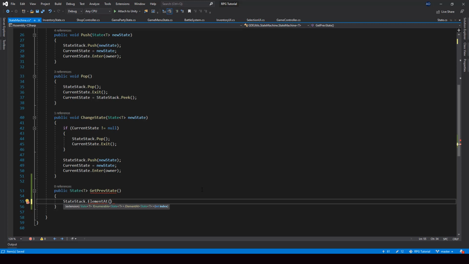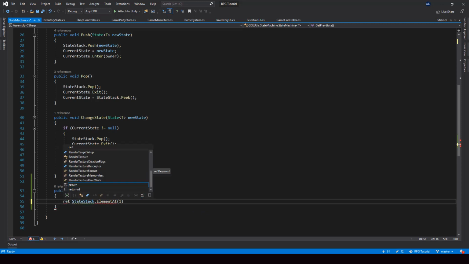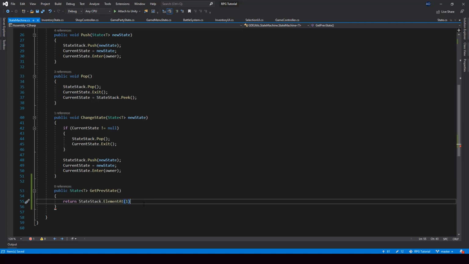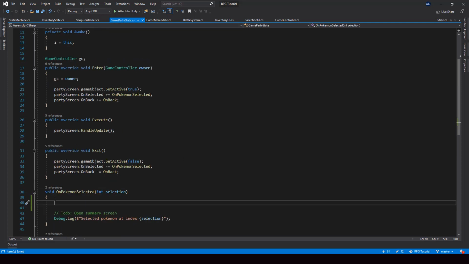So in a stack, the top item will be in the 0th index. Okay, so ElementAt 0 will give us the top state, which is the current state, but we want the previous state, right? So here we can just pass 1 for the index. All right, so we can just return this value from our function. So this will give us the previous state. So let's go ahead and call it from here.